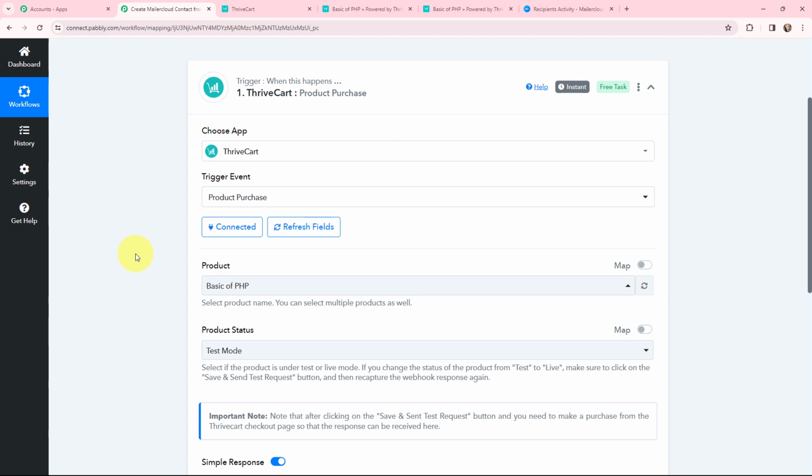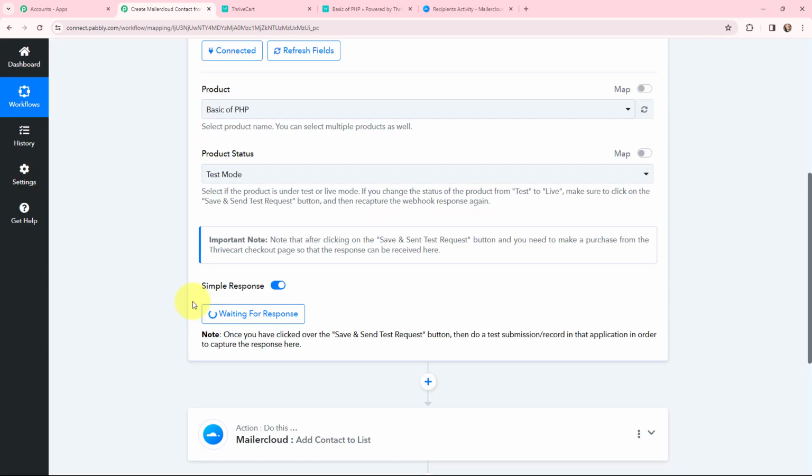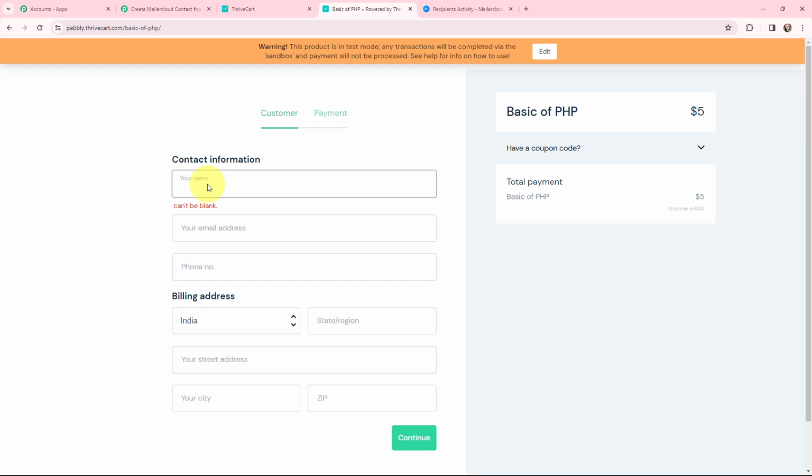And after selecting the product, here the product status is test mode. So you can see that it is in test. So as I've selected the product and the product status, here I'm going to click on save and send test request. So here you can see that it is waiting for a webhook response. That means now I need to do a test submission or record so that the data can be recorded here in Pabbly Connect.